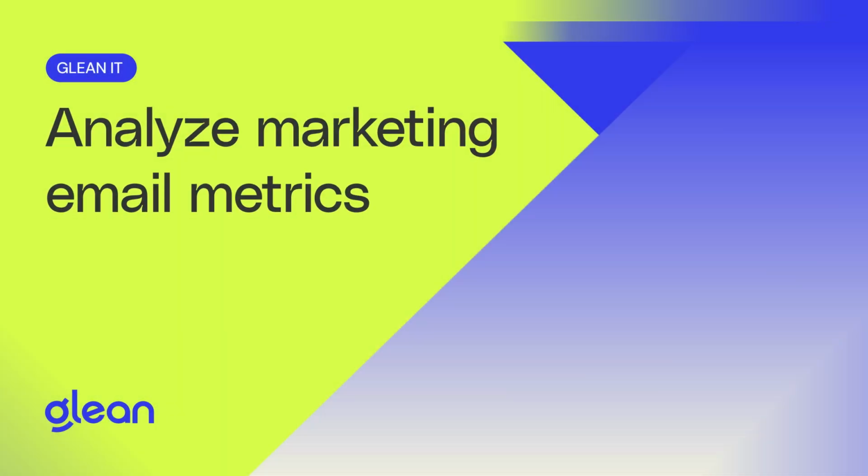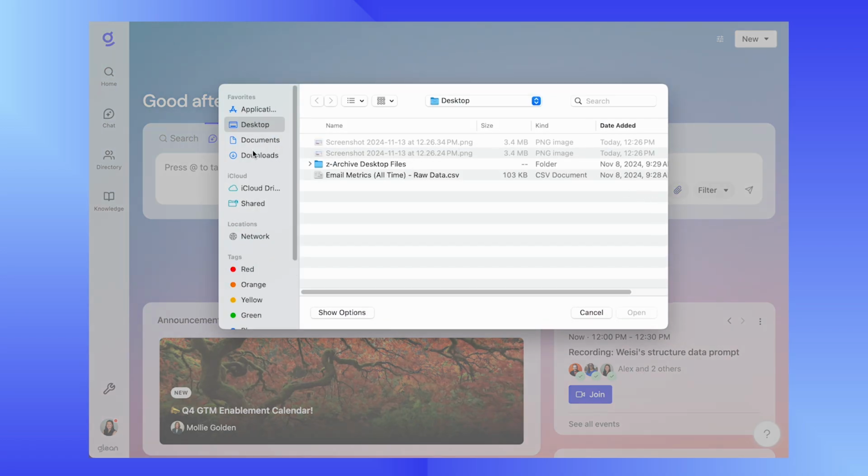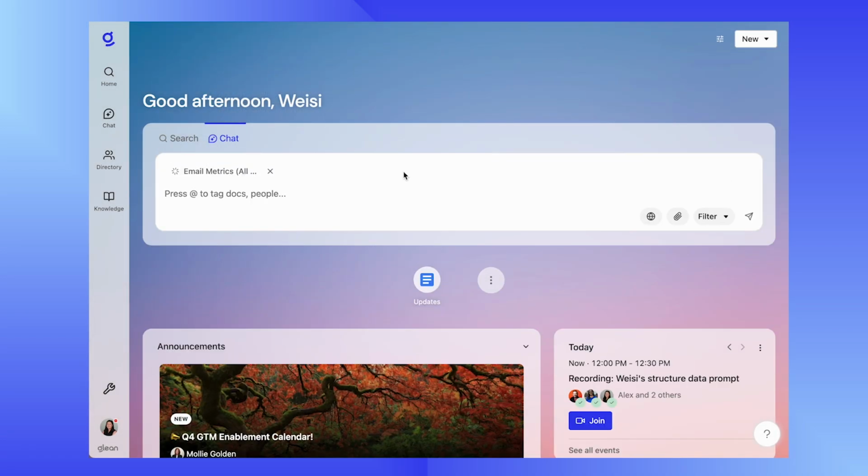I analyze a large set of data. I have email metrics from the last 2 years that I want Glean to help me analyze email performance and engagement. So what I do is start a new Glean chat. I'll attach my email metrics file, and I'll ask it my first question, which is generally something pretty generic, like what are some interesting insights and trends about our marketing email sends?